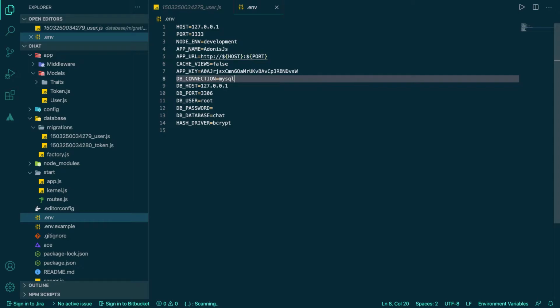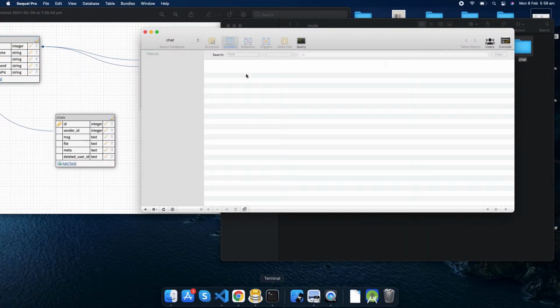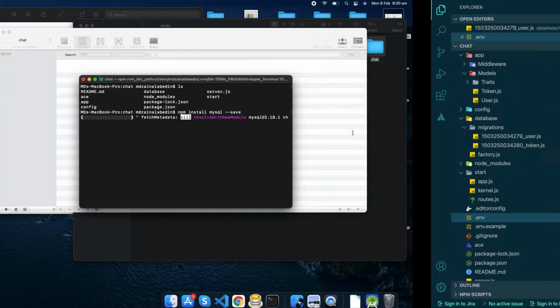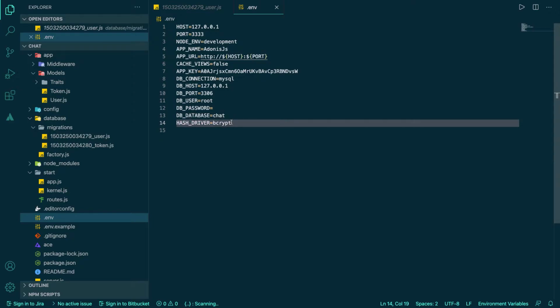It should be MySQL, and we have not installed MySQL for this project yet, so we have to go and install it. So let's install it: npm install mysql, with the save option as well. That's fine. Now when we create a migration, it should be able to make a connection with the database and create the necessary tables that we need.